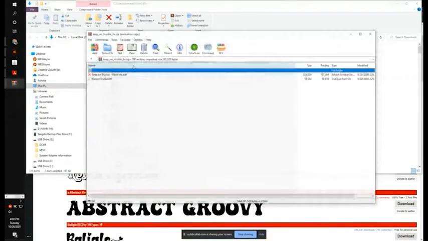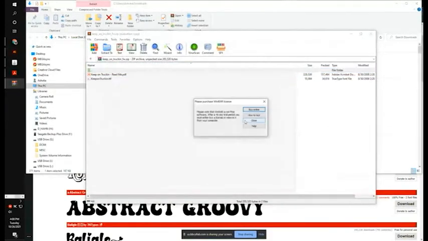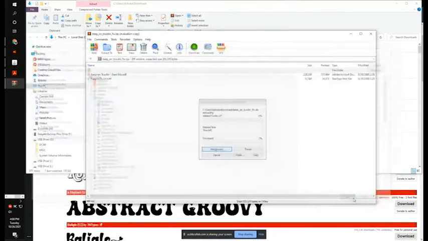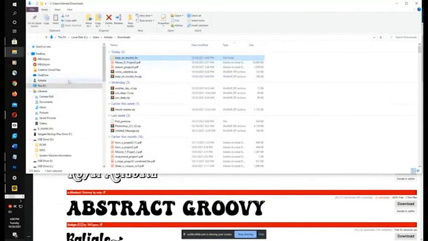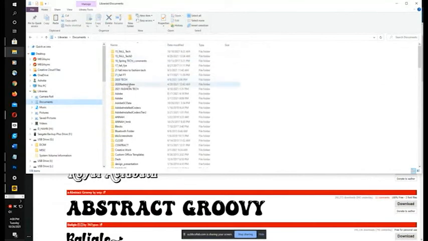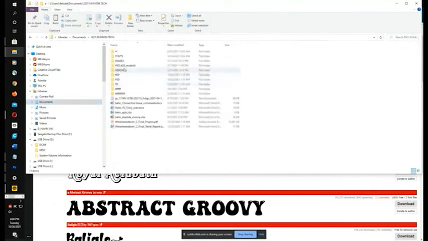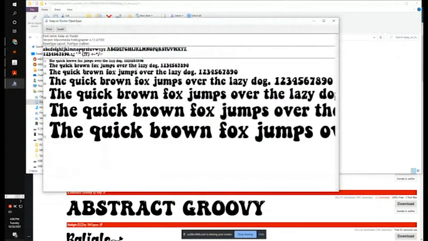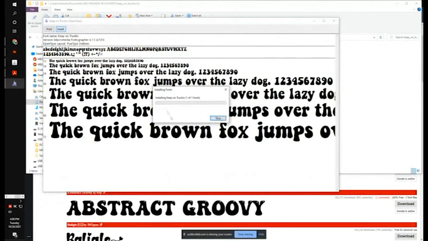I only see one file here, so I will extract this one. And then I'll go to my download folder, wherever that is. And here's my Keep on Truckin'. I'm going to copy that, cut that out, go to my Fashion Tech folder, go to my font folder. Let's put that in here. I'm going to double click this TTF, and I see lowercase, uppercase, numbers. All right, looking good. Let's install it.